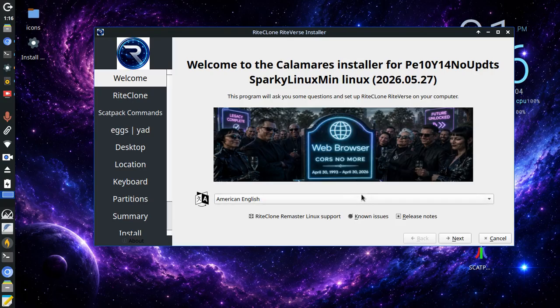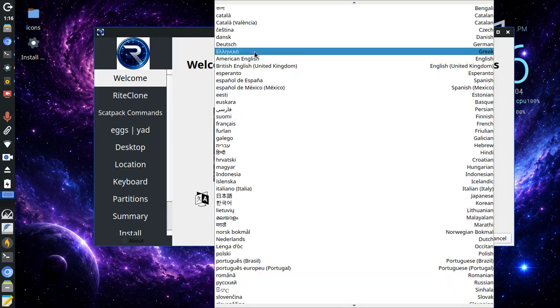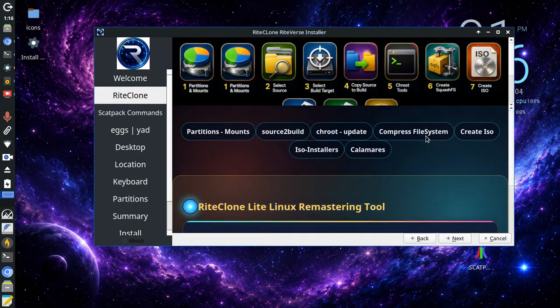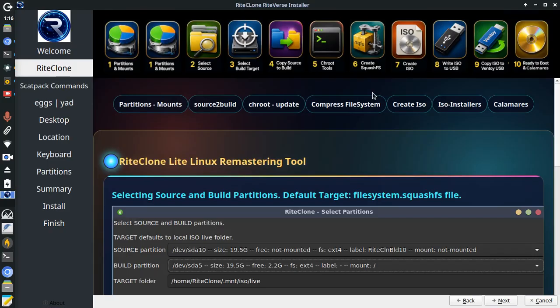So this is Calamares. It's the real deal. It's ready to rock and roll, except it's got an issue. I changed it. I turned it into a command control center, and so what it does.